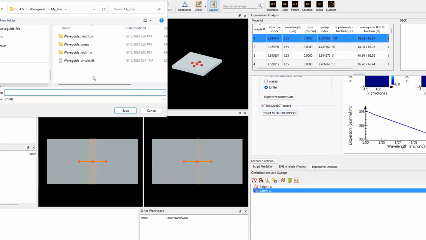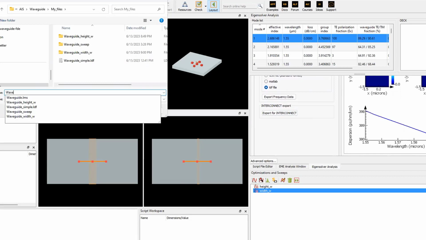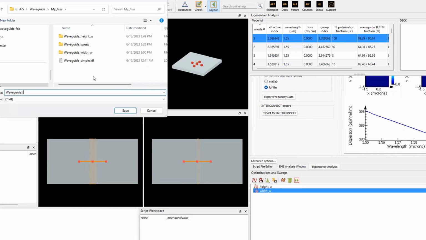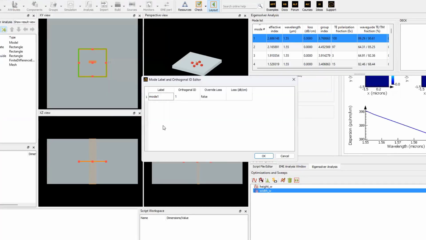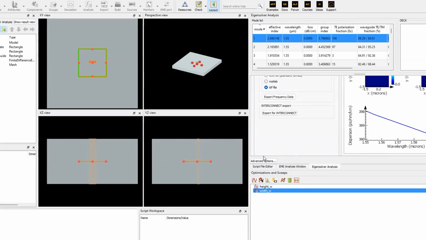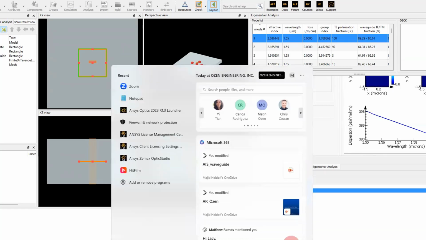So I can put the name like waveguide interconnect. So I can save it. So we just save the first mode, mode 1, and click OK. So now we create a data for waveguide, and we want to export it to the Lumerical. Now we export it to the Lumerical INTERCONNECT, and now we can go to the Lumerical INTERCONNECT.